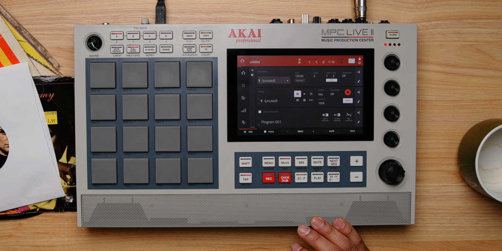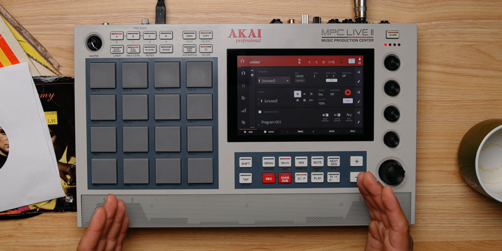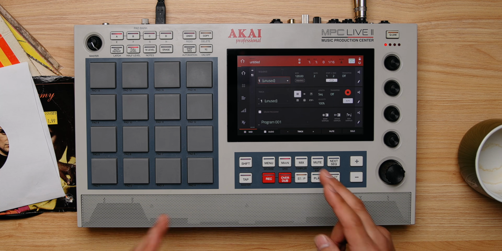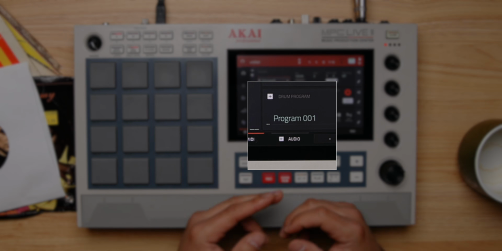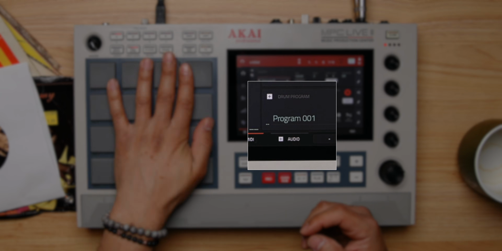Now, one thing I got to mention when I do these type of sessions is I'm not concerned with drums or anything like that. I'm just going to create a brand new project. And right here, there's this program 001. It's the default program. There's nothing on these pads. It's just blank.